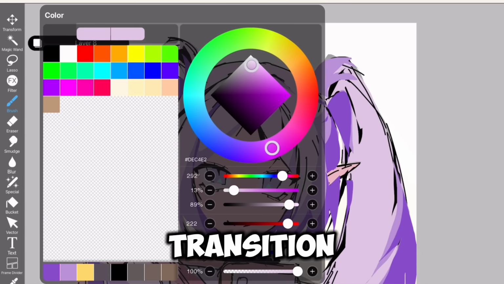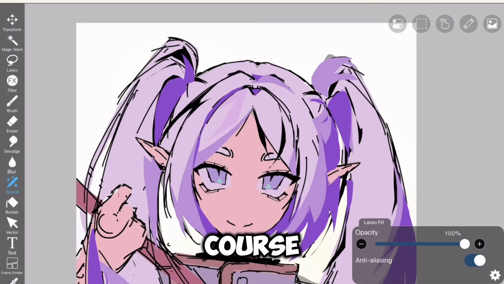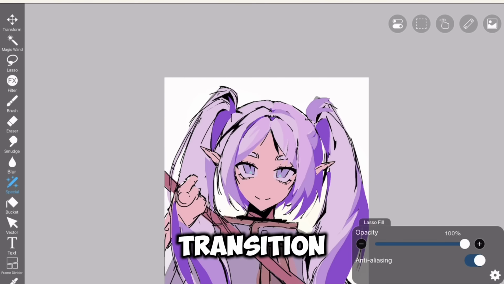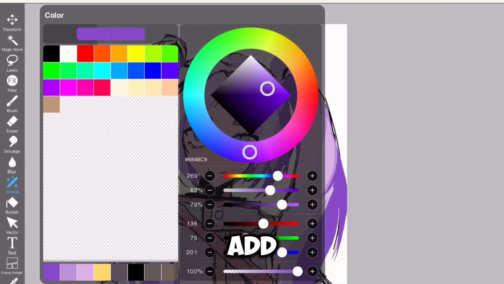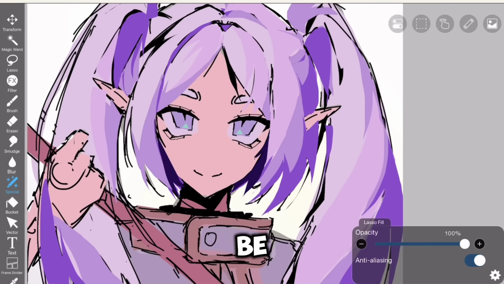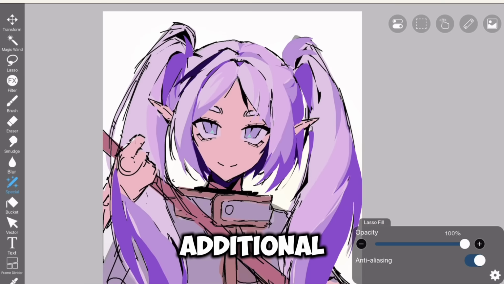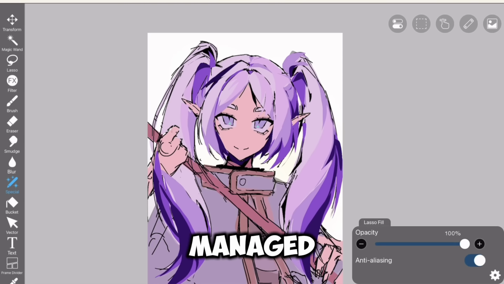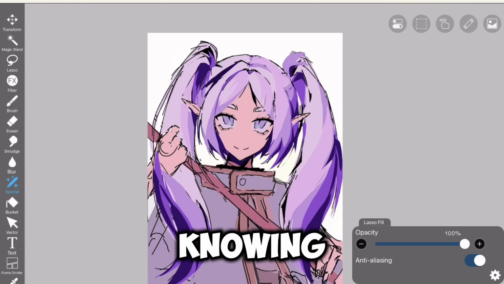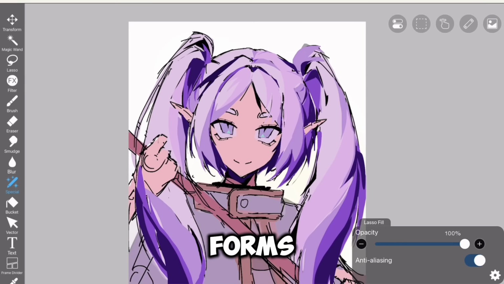Now we're going to add our transition color, and of course, we're going to add it beside our shadows over here. It's going to be a transition color between the shadow and the base color, and look at that, it looks gorgeous. And of course we have to add our line art color. It's going to be really dark just to add that additional contrast to the piece. Only 5 colors, and we've managed to make our artwork look like this. It's all about knowing how to shade your forms and just adding those values on top of one another.